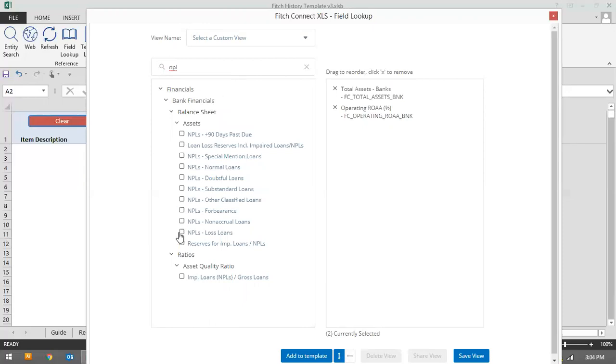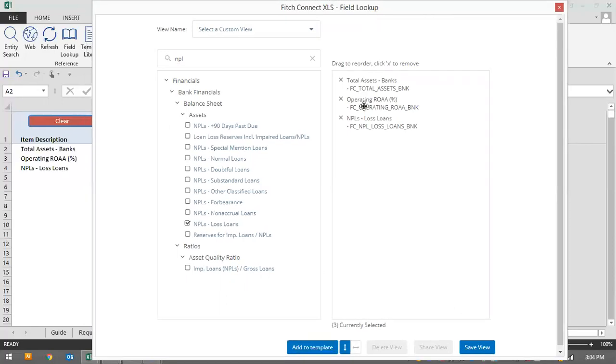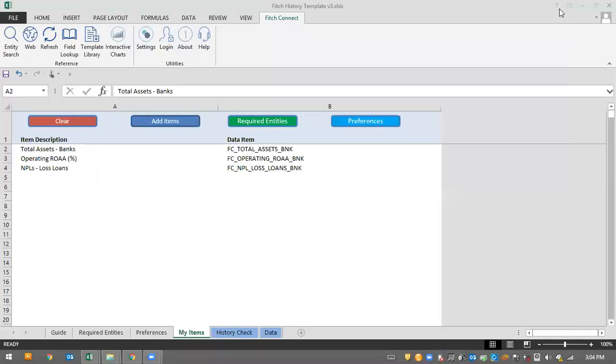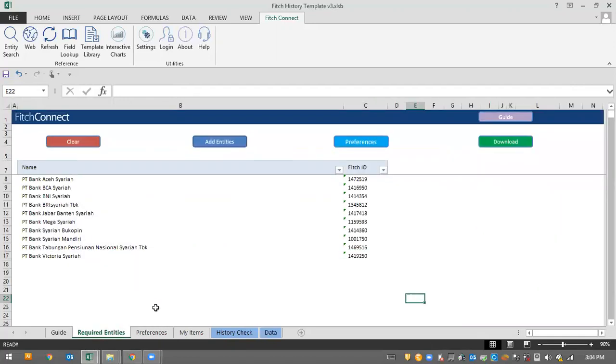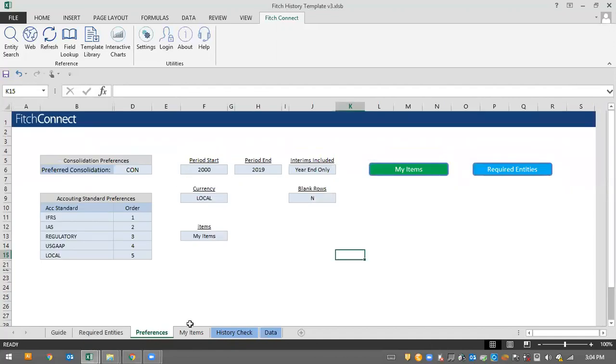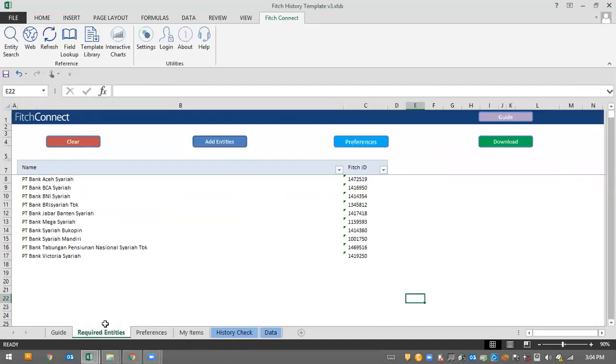For example, this one, then add to template. You can see that all the variables have been transferred to the template. You can choose to close the window. Now you have your preferences. Once you have selected your banks, your time frame, currency, and your variables, you can go back to the first or the required entities tab. Once you're done, you just click on download.